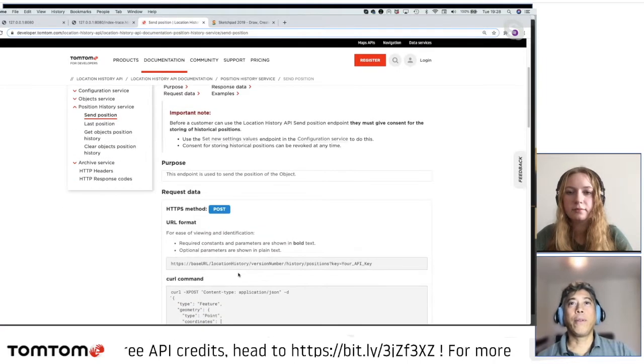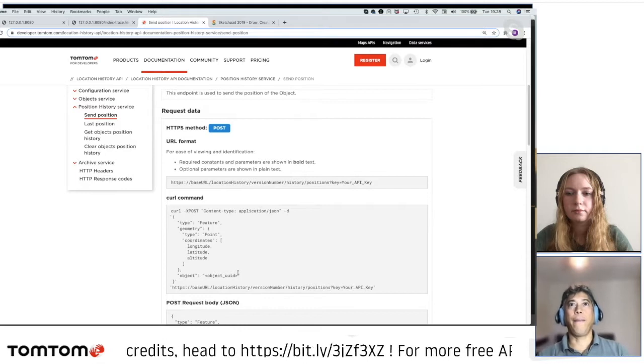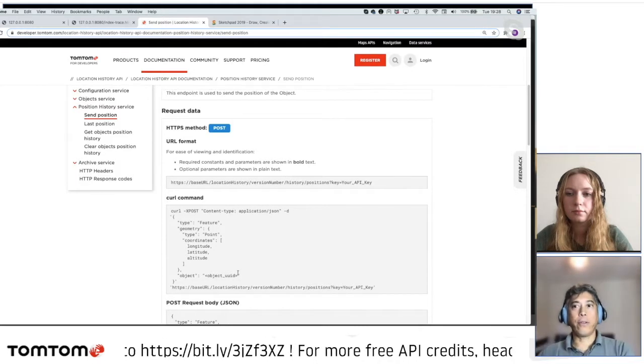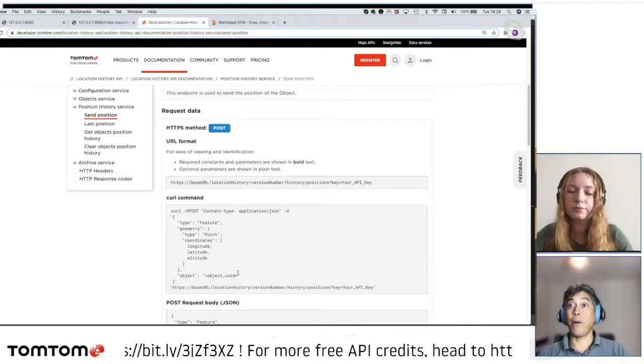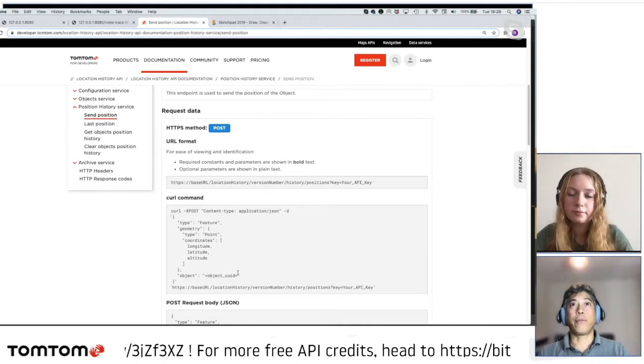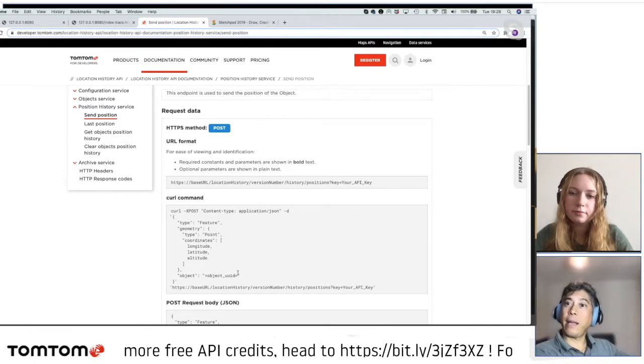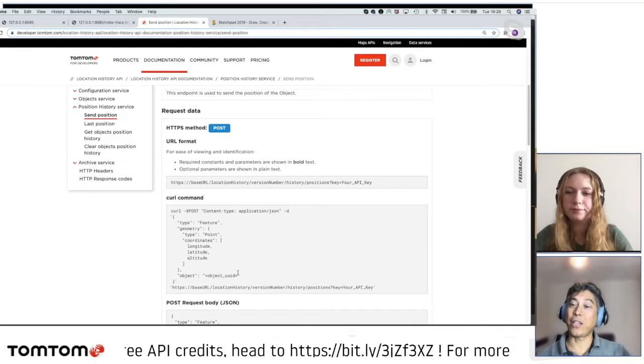API. But today I found out that between the geofencing API and the location history API, we are sharing the same object. Right. Yeah. I thought that if we were sending position here in the location history, it would be replicated in geofencing. I see what you mean. It's actually the other way around.